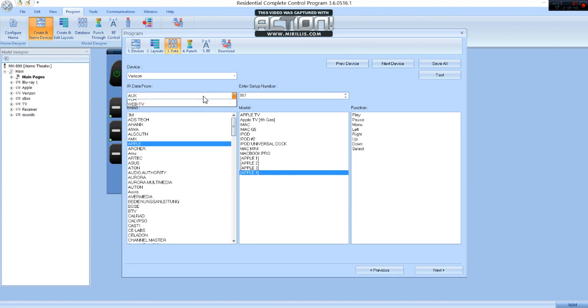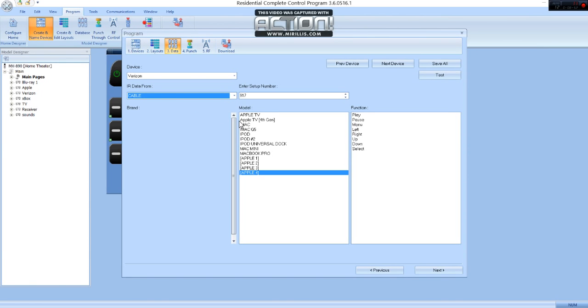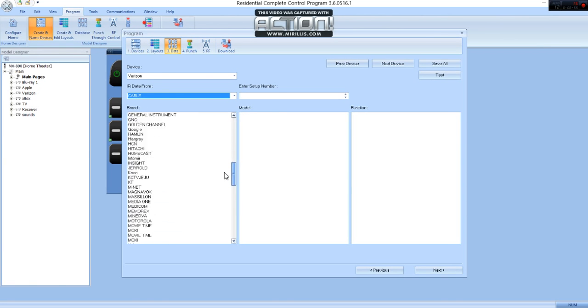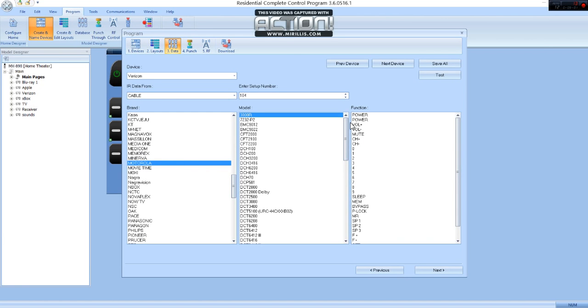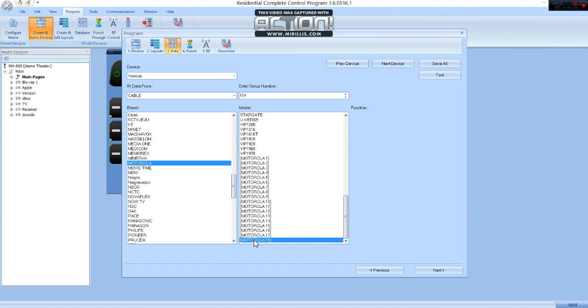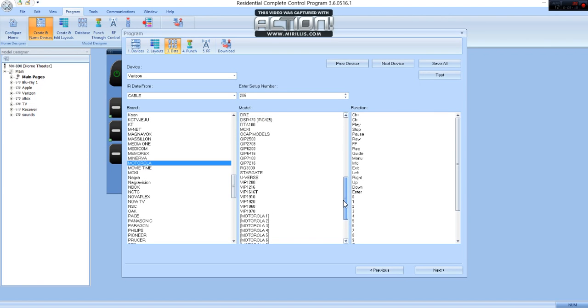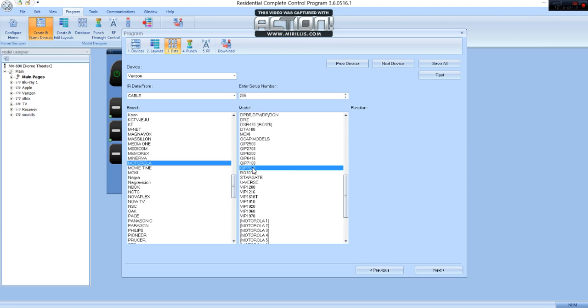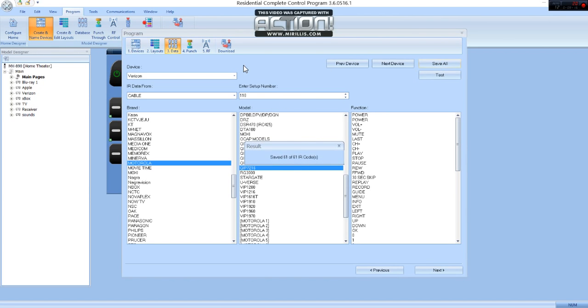A Verizon is going to be a cable box. And we're going to look for Motorola. That's the manufacturer. And I'm also going to look at, down here, Motorola down here. But sometimes this does not work. So I'm going to go to the actual model number of the actual box, which is going to be QIP 7216. So I'm going to select Save All.